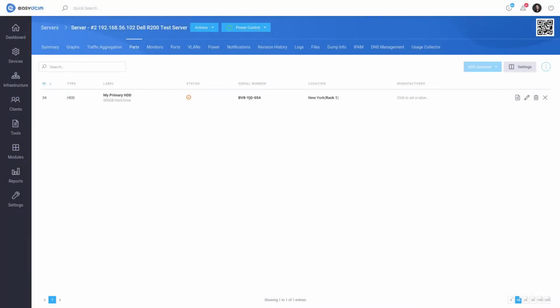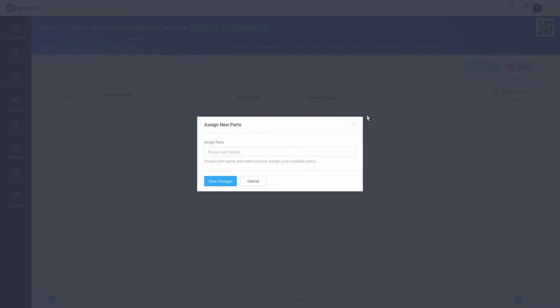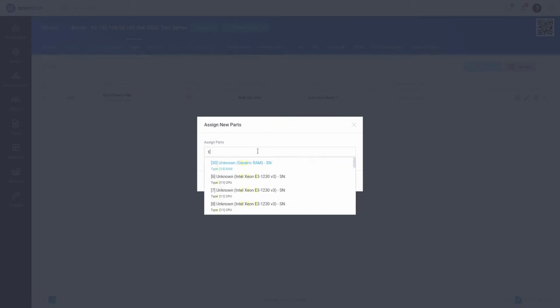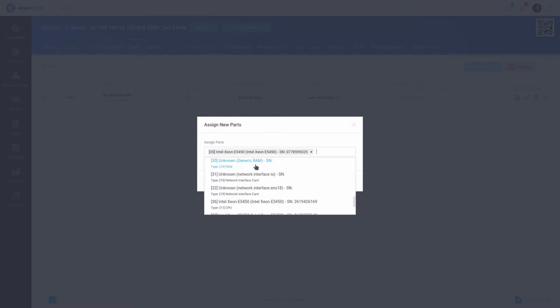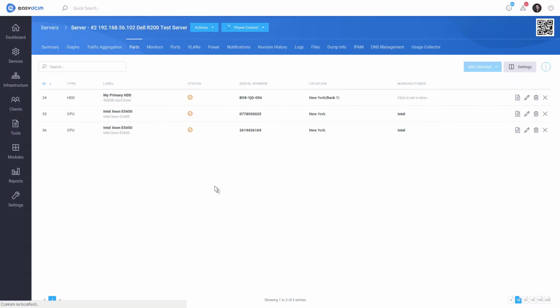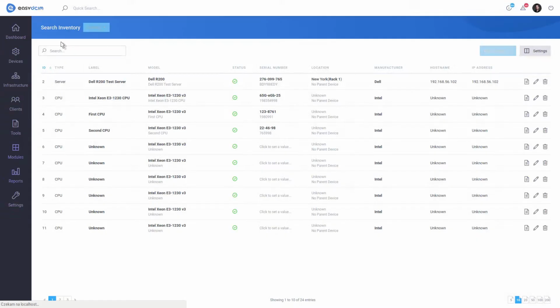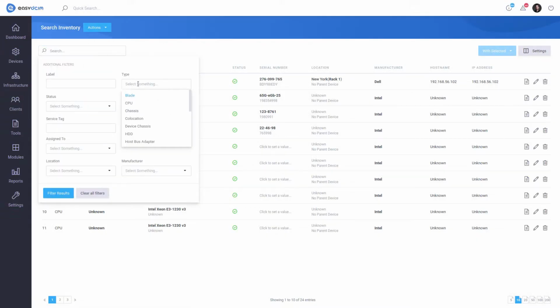You can also assign existing parts to the device. In order to do it, enter the Assign Existing Part form. Then, search for the parts you're interested in, such as the processor, hard disk, or RAM, and save the changes. Please note that the system lists available parts only. Such a procedure prevents incorrect assignment of a part that is already in use. All added items are listed in the Search Inventory list, accessible in the Infrastructure section.